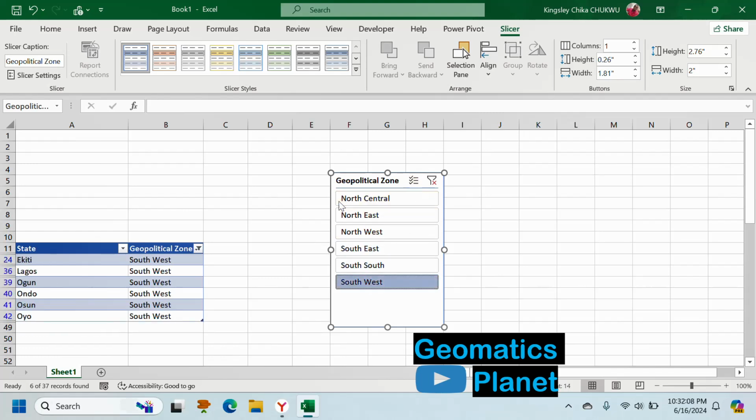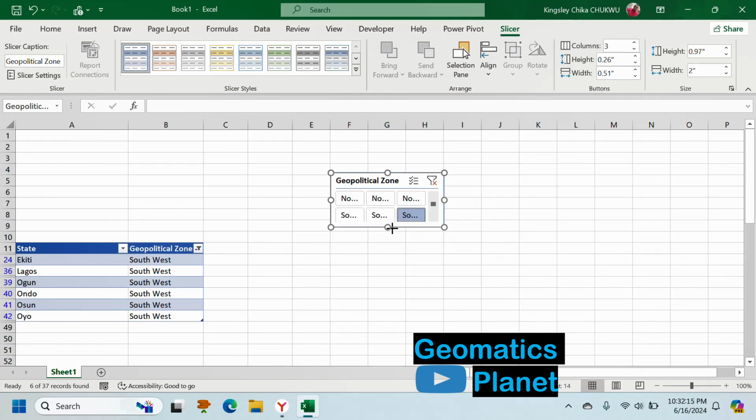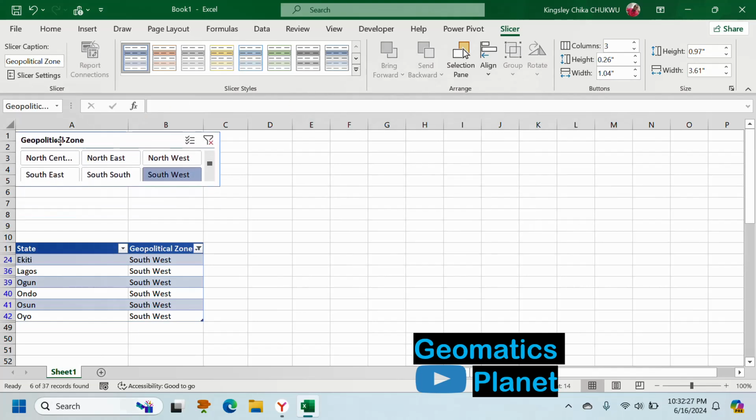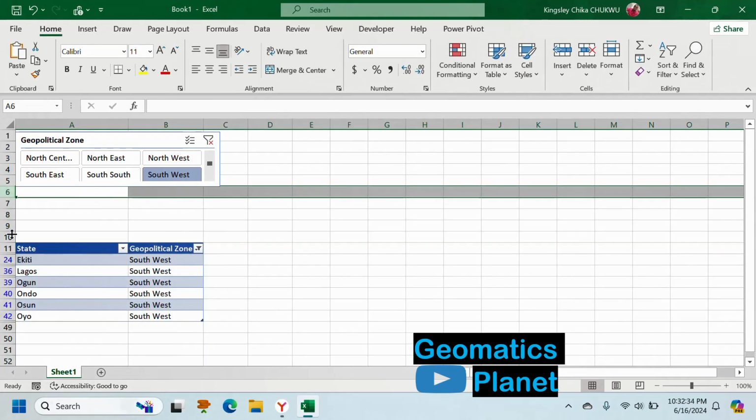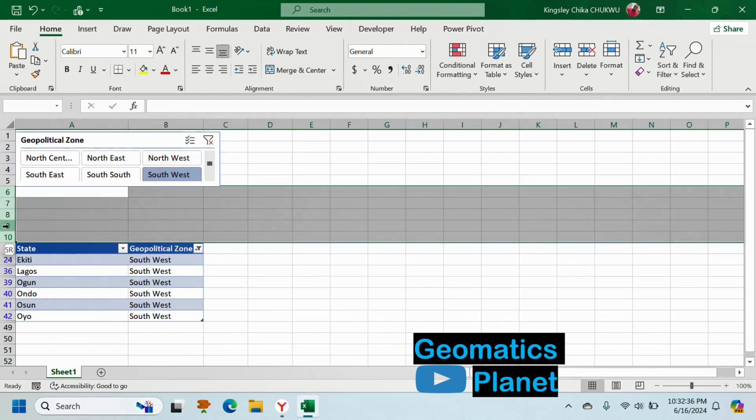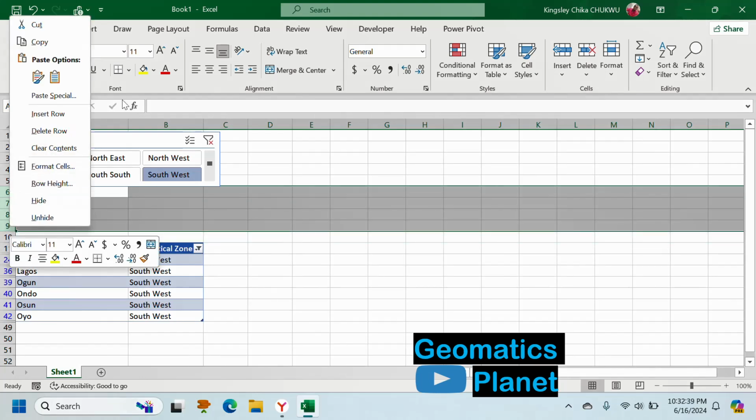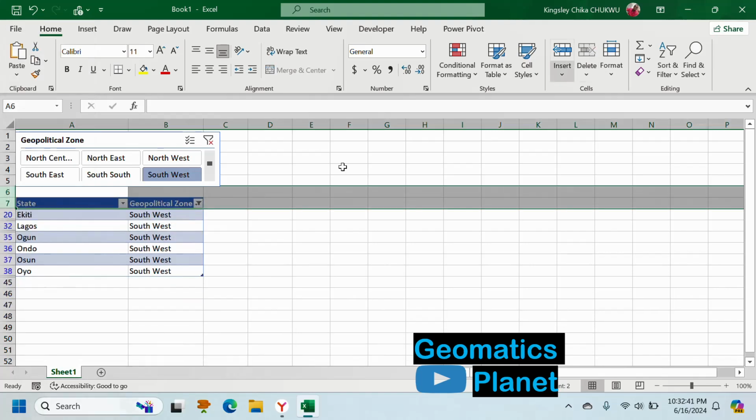Whichever zone I click based on my slicing, it gives me that. I can also go to the columns here and change the columns to three, then arrange this the way I want it and drag this so that I will see all the zones like this. You can see up here that is southwest, everything is complete. I can drag this table down to the top here. Probably I can decide to remove the space in between them. Let me leave one line, and I'll click here, and then this is it.